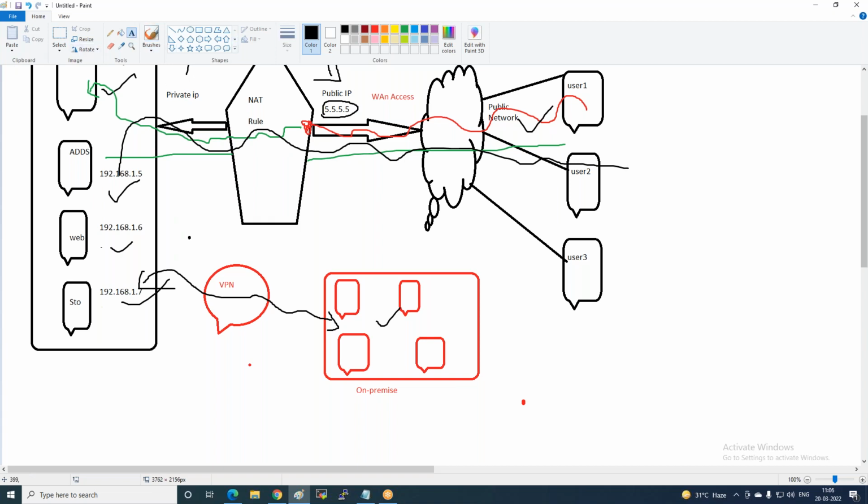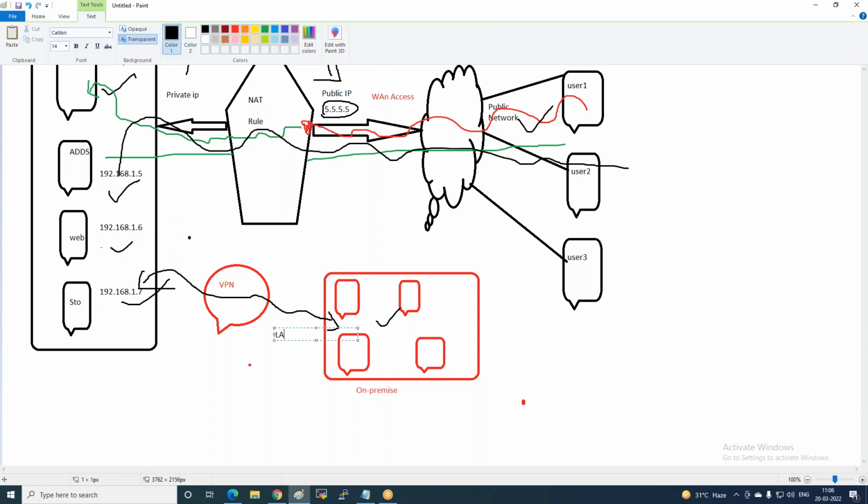So VPN is used for LAN access and firewall is used for WAN access. Got my point? So in the next class, we will configure a VPN server. Concept is clear?